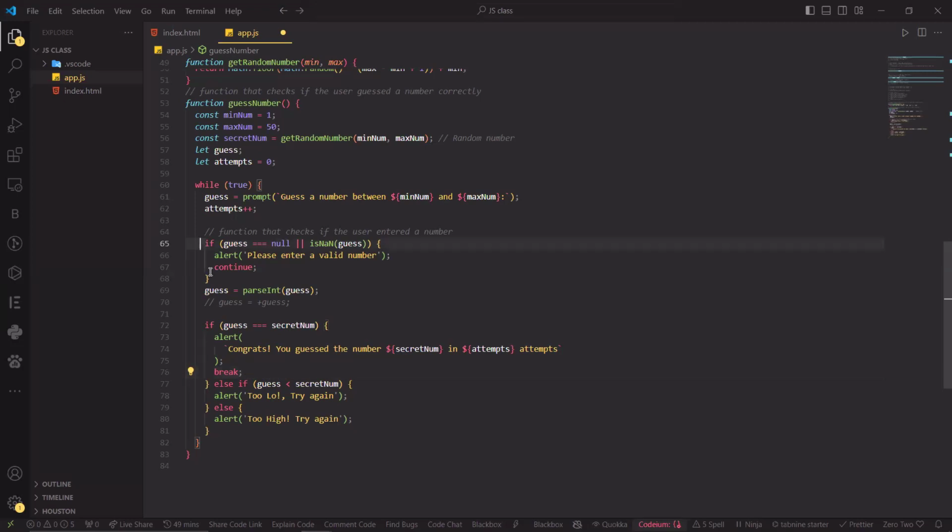So this function basically checks the number. So you're taking your guess now and checking if it's null or if it's a number. Like I explained earlier, you can use this property to check the content of the data. So if it's a number, it returns true. If it's not a number, it returns false. Then you can practically say, okay, not a number, please enter. Continue, make it run.